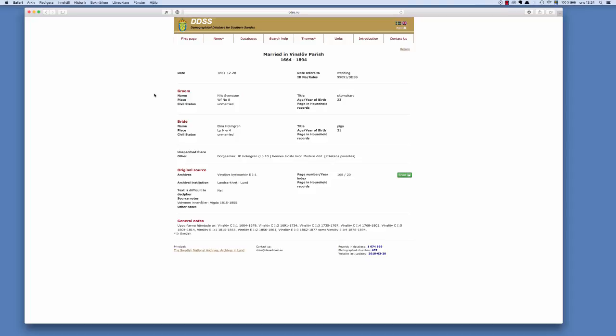And Nils, he was unmarried, and he was a shoemaker. He's 23. And Elna, she is unmarried as well. She's a maid, and she's 31. And here we have the other field, and that could be some notes in the record. And here it says that Jeppe Holmgren, her older brother, has said it's okay that she gets married. And it also says that her mother is dead.